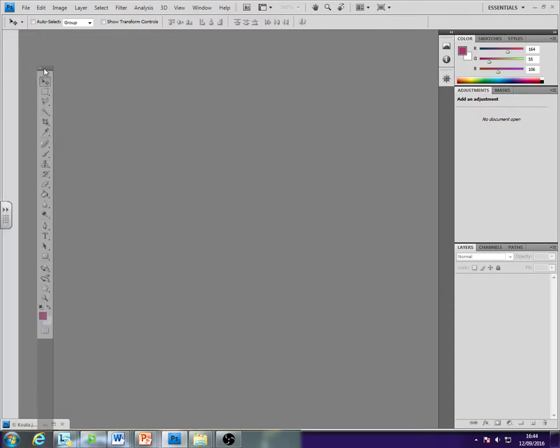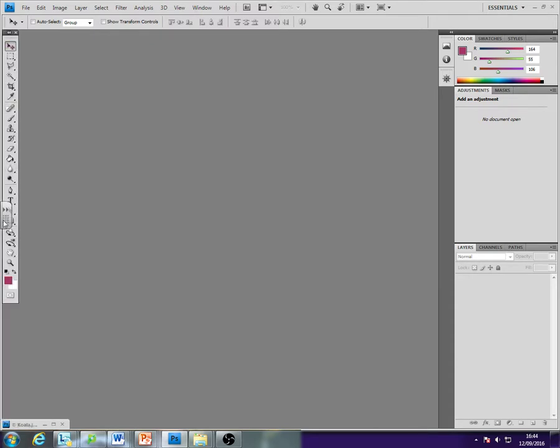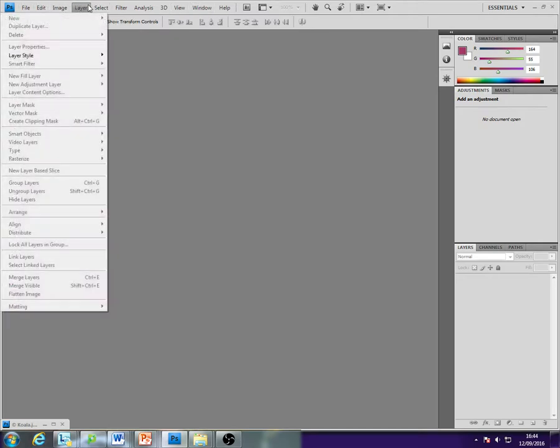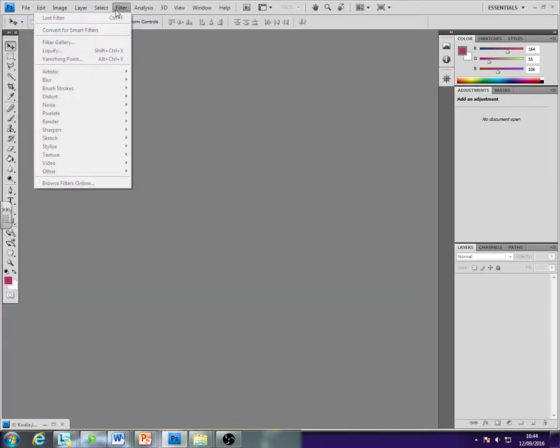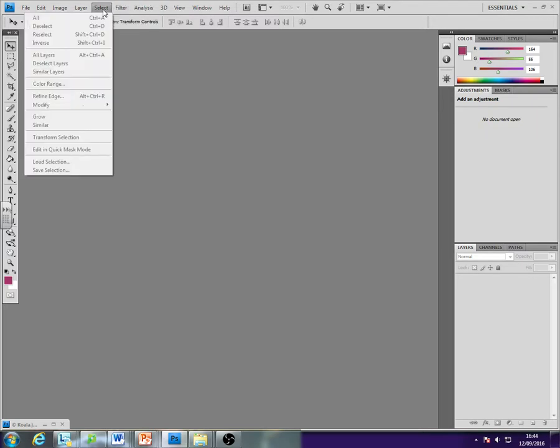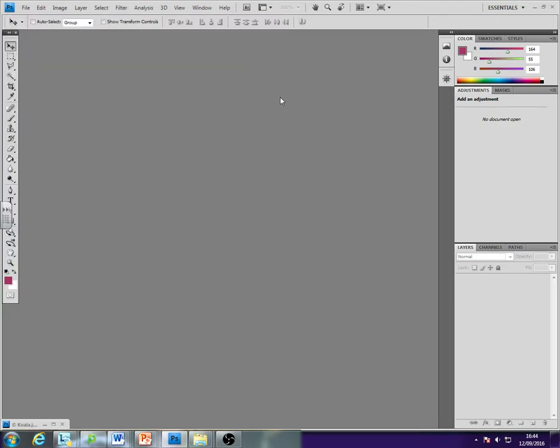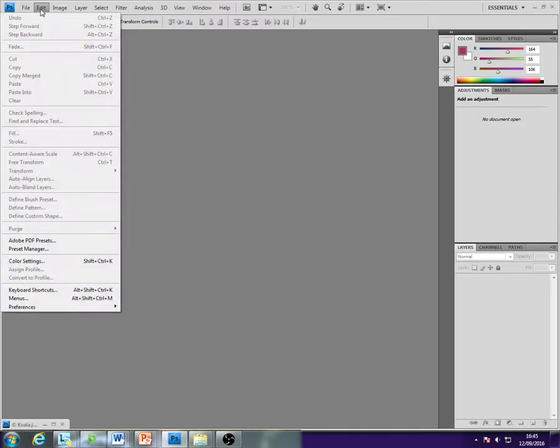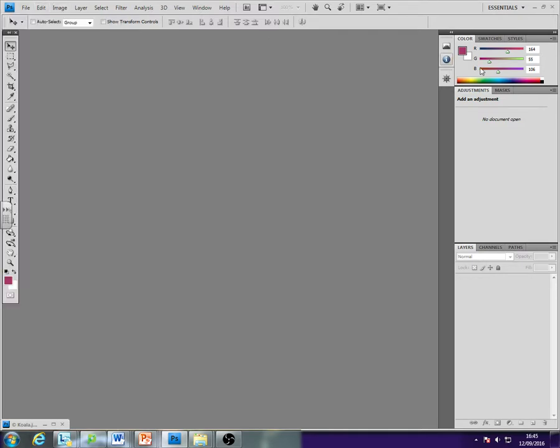As you can see, you should have this toolbar here on the side. This is where you access all of your core tools that you'll be using in Photoshop. Along the top here as well, you'll be using some of these menus, things such as filters and image adjustments and those kinds of things. We'll get into those as we go into Photoshop a little bit more.